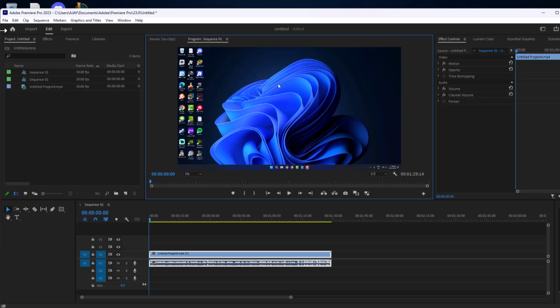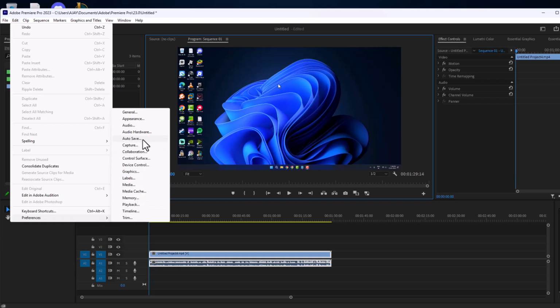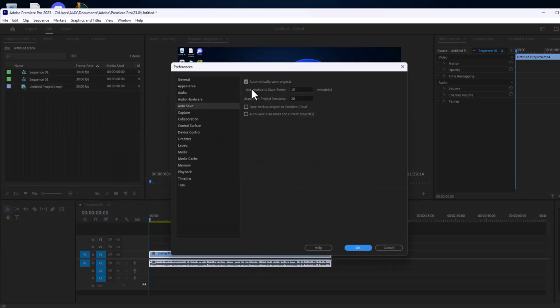Method 3: you just need to select the Edit option on the top, select Preferences, and select the Auto Save option. Set this to automatically save every 5 minutes and select OK to save changes.